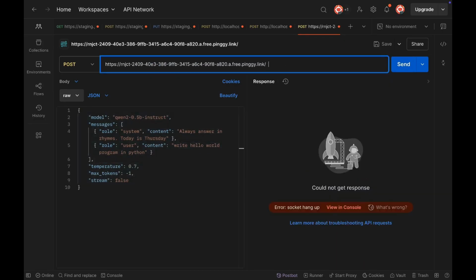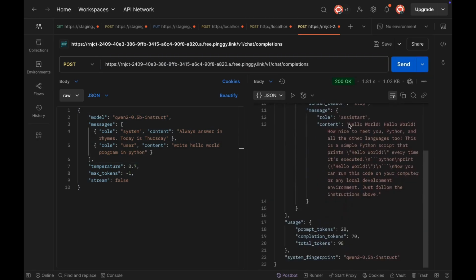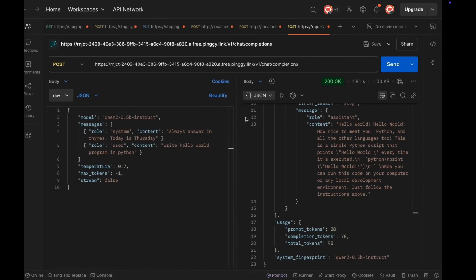Next, copy v1/chat/completions and add it to the end of your Pinggy link. Now, click Send. Great, it is working. You'll see an instant response with the terminal confirming the method ran.